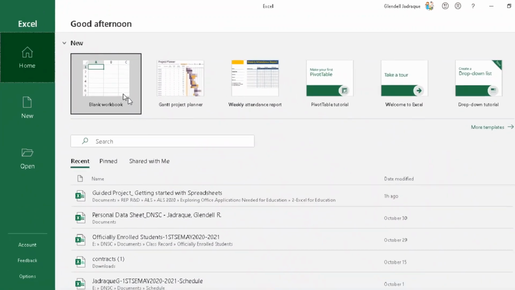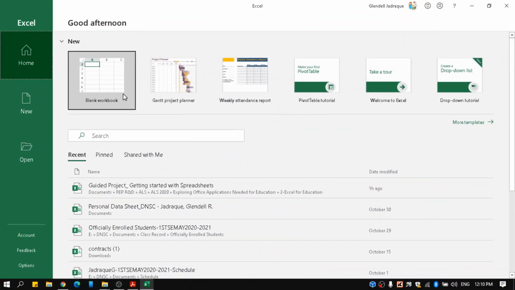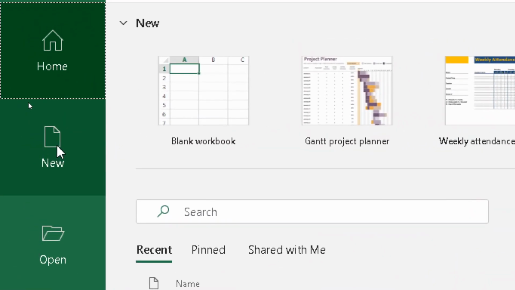I guess some of you are using Microsoft Excel 2007, or it could be 2010, 2013, 2016. And maybe some of you are using Microsoft Office 365, which is the most recent program Microsoft has right now. But if you want to see more about the templates, simply go ahead and click New here.